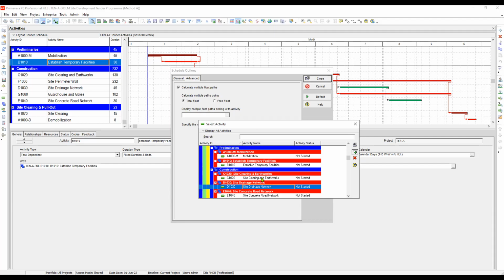Here we can select a specific milestone or a particular activity where we want to display a path or multiple paths of activities that reside within the selected milestone or activity. So leaving this blank, we'll consider that the last activity of the whole project is being considered. So let's leave this as is. Okay, close.